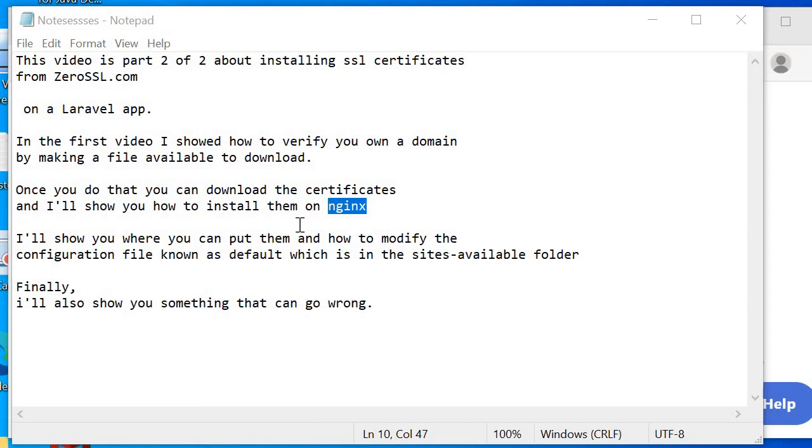Okay, hello. So this is some information about what I'll do in this video. If you want to read it, just press pause. Basically it says I will download the SSL certificates from Xero SSL and then I will install them on my server using Nginx.